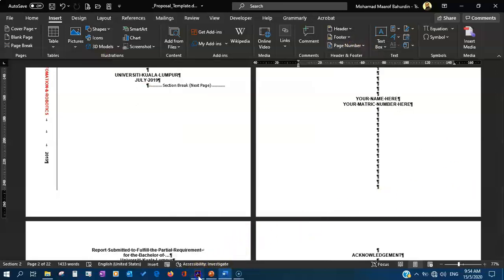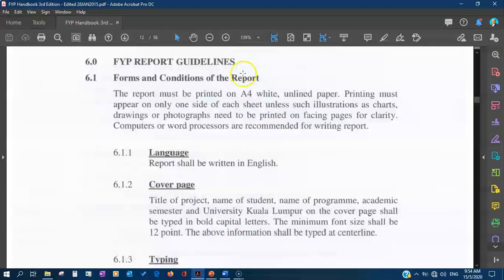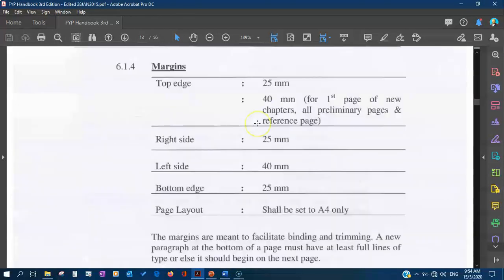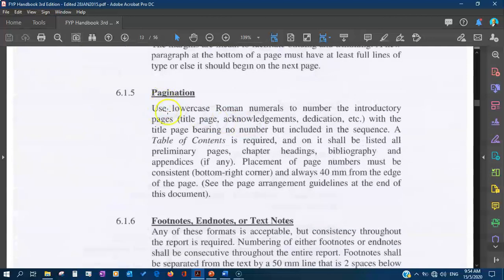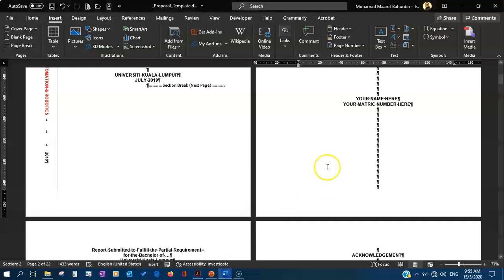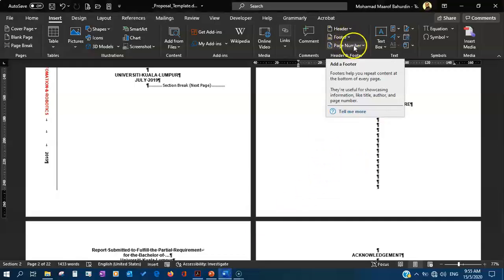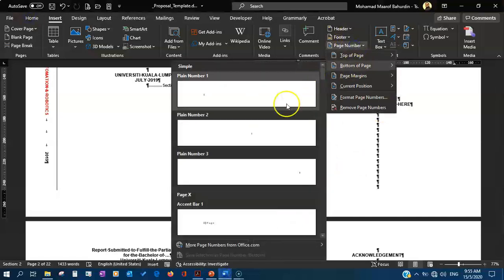So regarding this SOP guideline, it mentions pagination: use lowercase Roman numerals to number the introductory pages, with the title page bearing no number but included in the sequence. Placement of page number must be consistent, bottom right corner. Bottom right corner. Okay, so it means we have to place the page number at the bottom of the page, right corner.